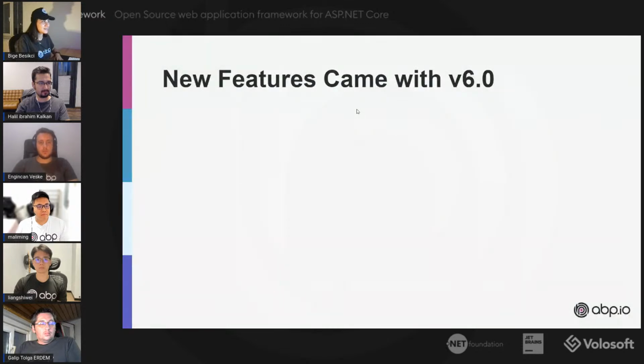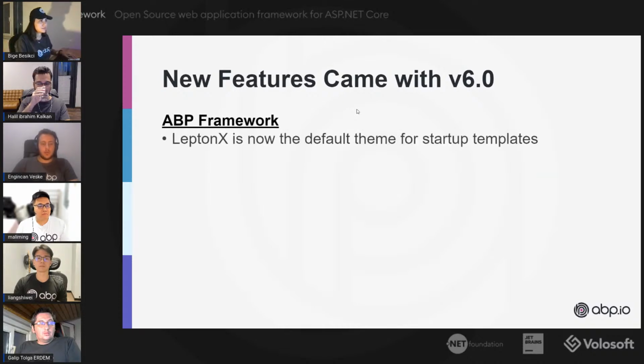Today I will briefly mention the new features that came with version 6.0. Let's start with ABP framework. Lepton's theme became the default theme for our startup templates.